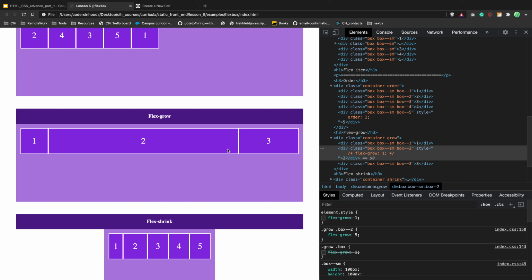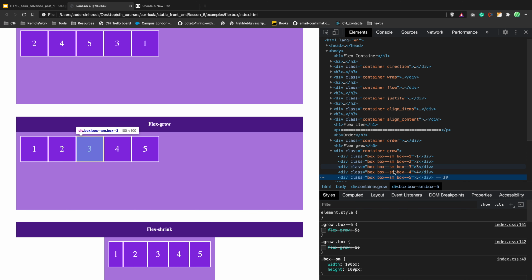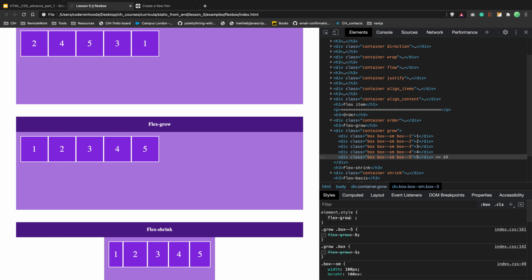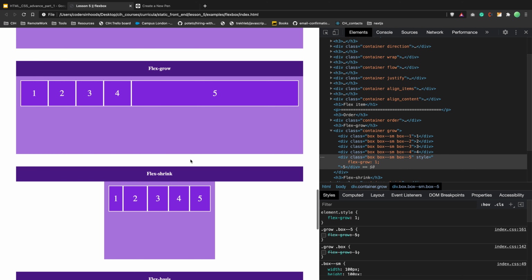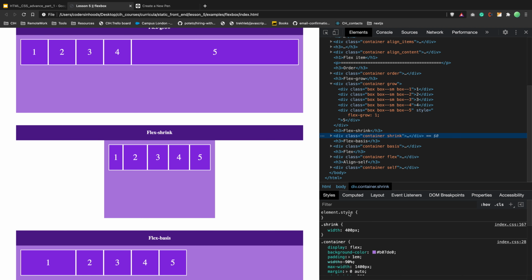Yeah, so this is how you can manipulate with grow. But in real life, you will probably just fill the spare space. This is what we do quite often. So you just do flex grow 1, and this is it, because you want to take the spare space. It is very useful. So shrink is basically the opposite. You can play with shrink, and for shrink, let me just show it to you.